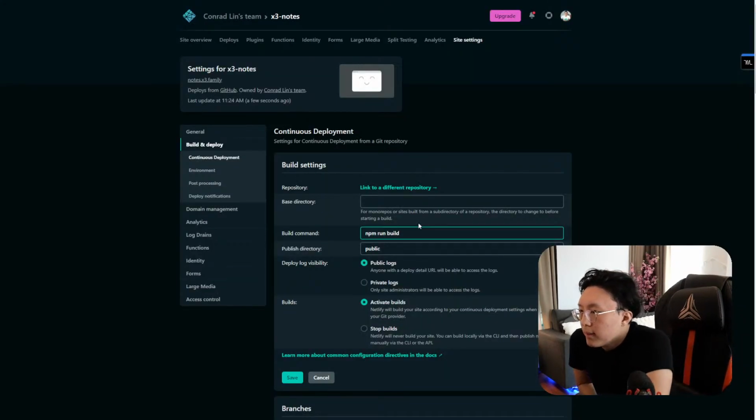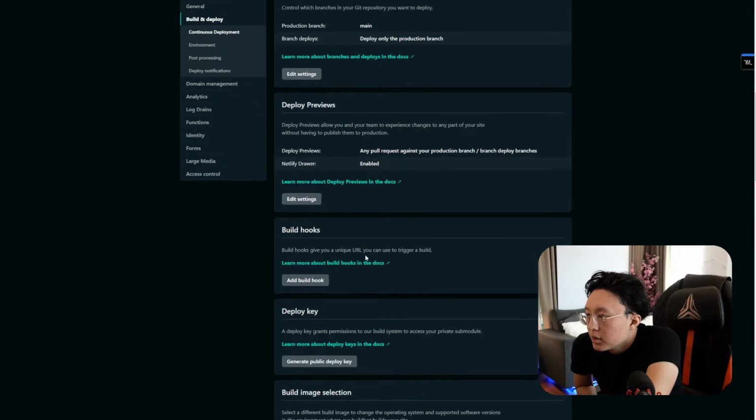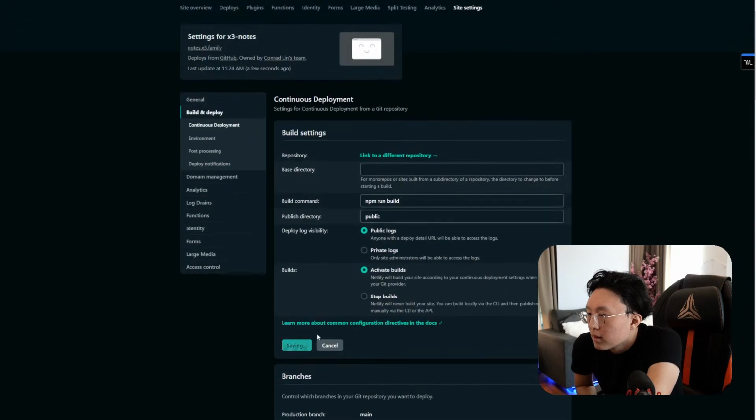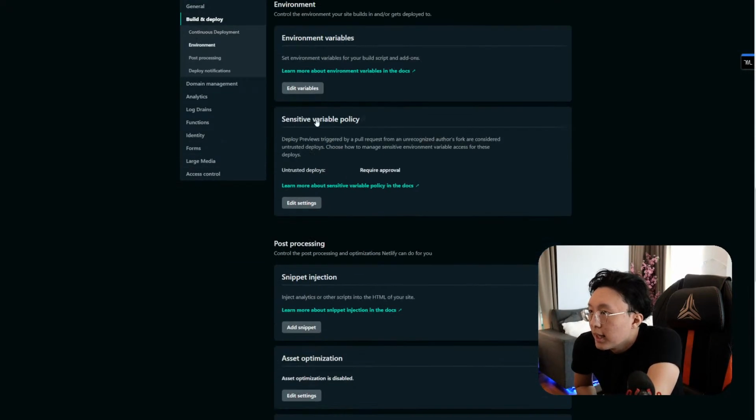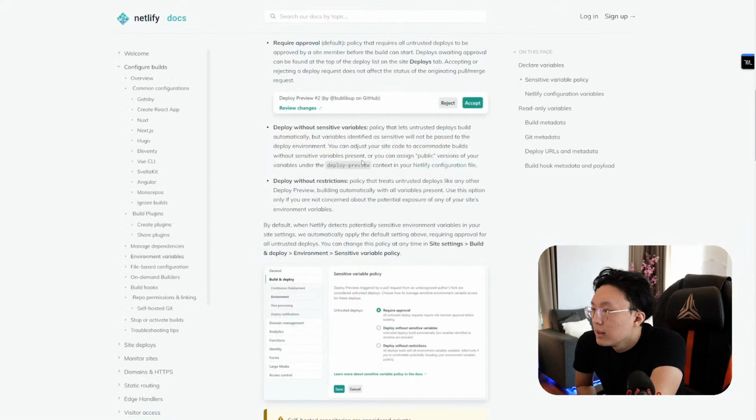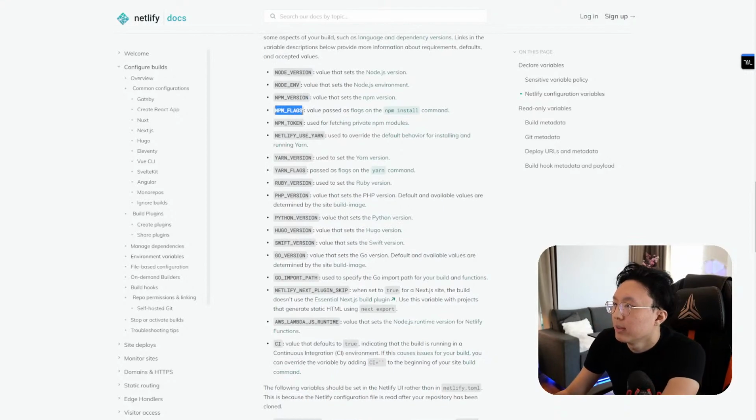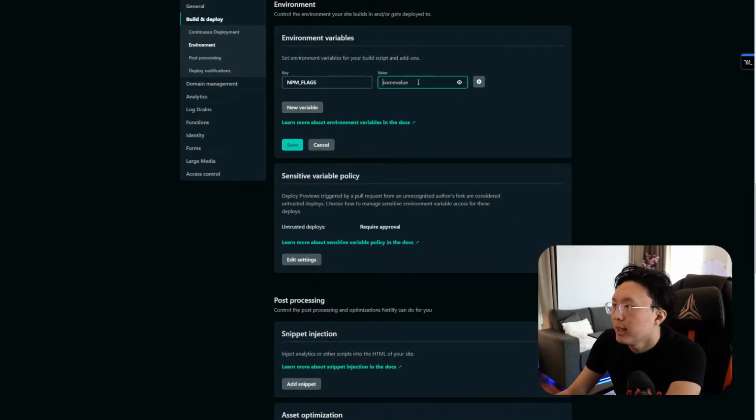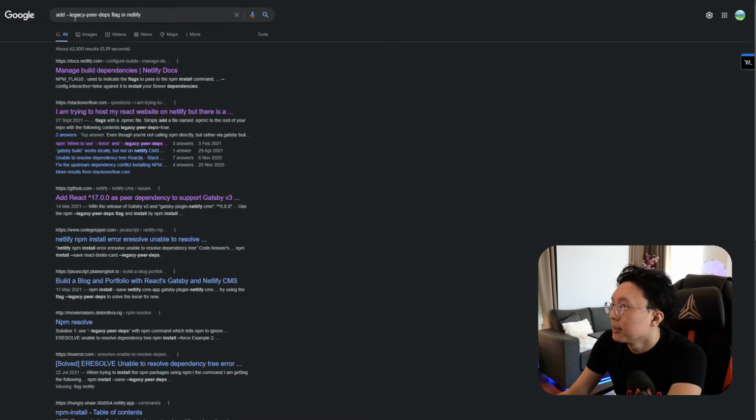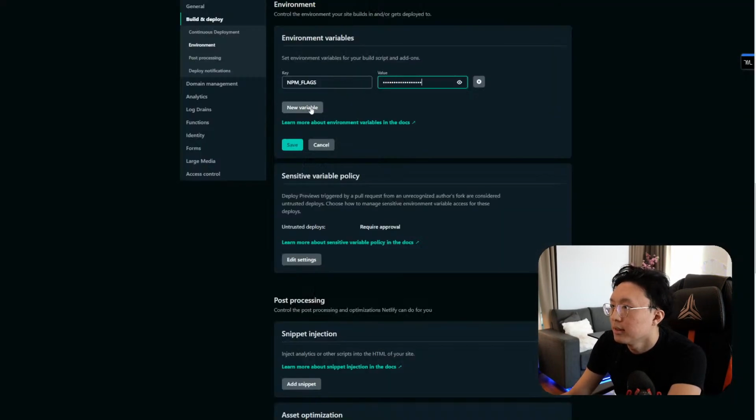Okay, the build command is like that, but I need to also change the... I need to add a flag. So edit variables. Is this where I need to do it? Okay, I think this is what we need to do. There we go, npm flags, and then legacy peer dependencies. I think that is it.